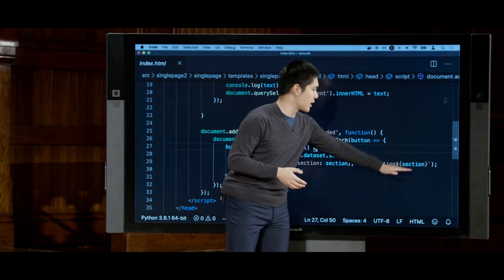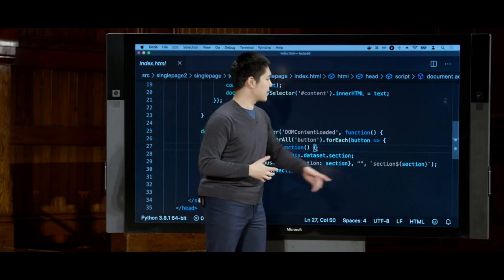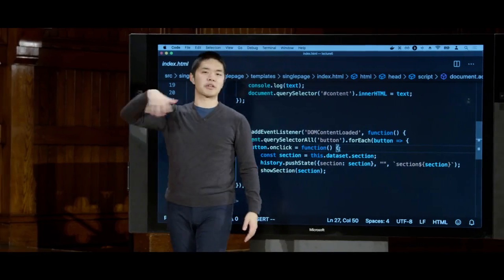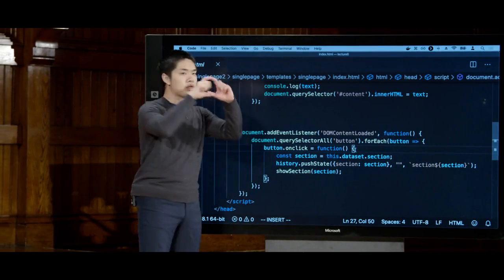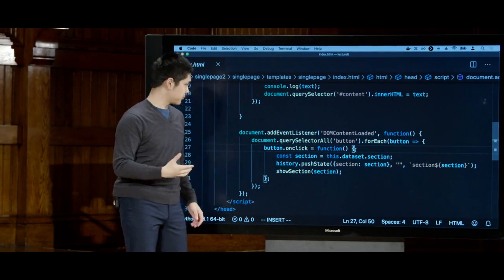But the third argument here is what should go in the URL. And what I want to go in the URL in this case is something like section followed by the section number. So I can go to /section1 or /section2 or /section3, for instance, and those will appear in the URL bar when I click on a different page.